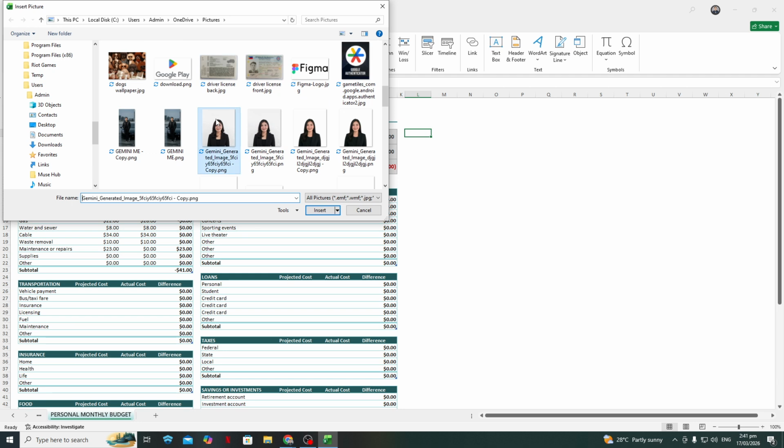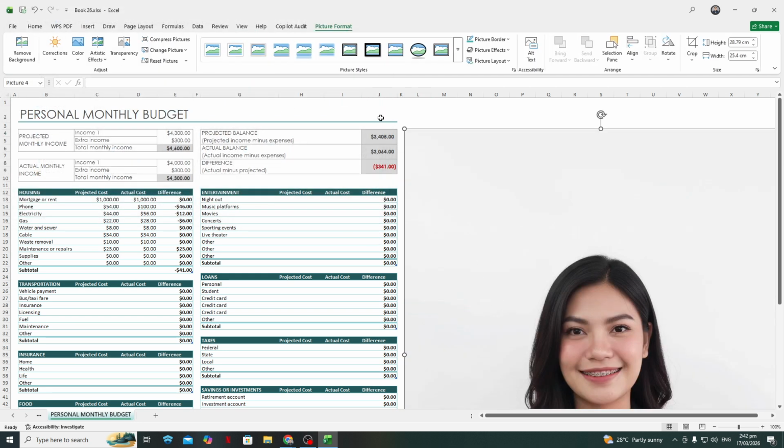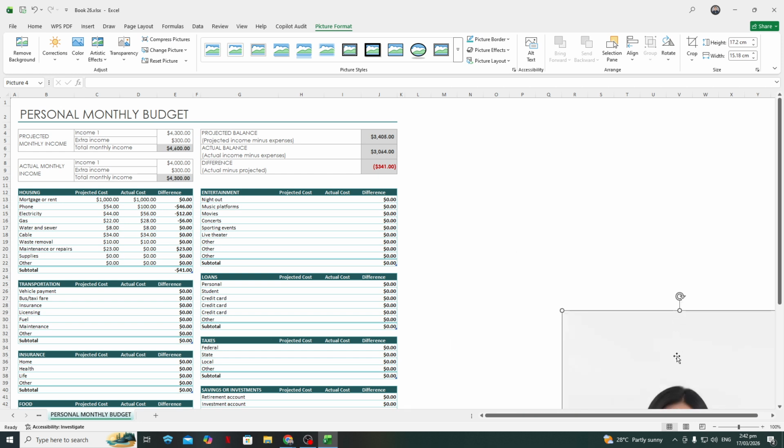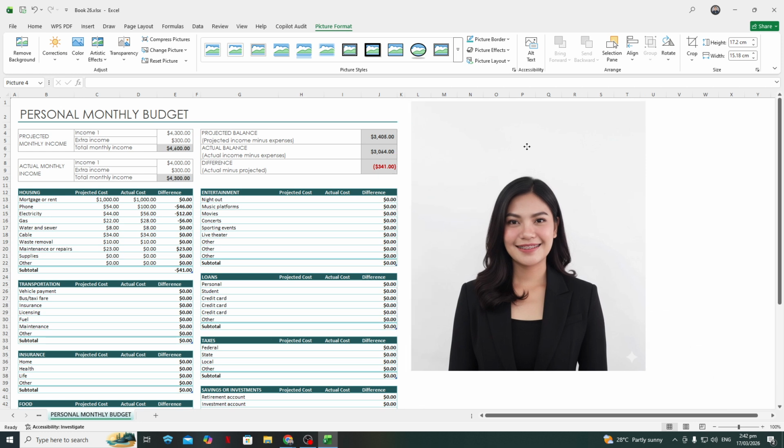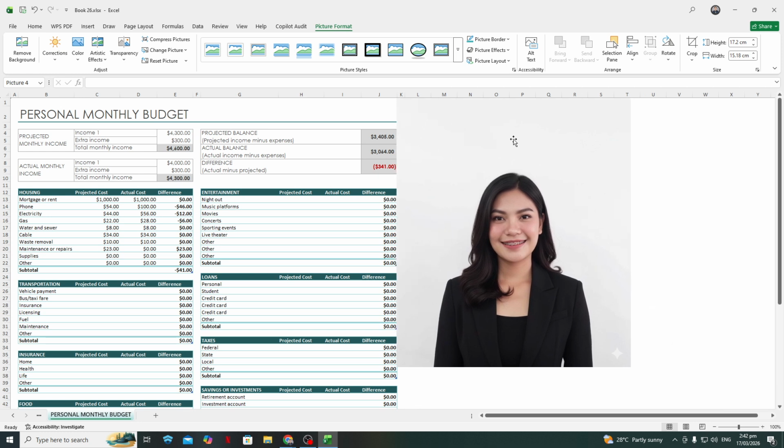When your image is in place, click once on it so that it's selected. You should see small handles around the edges, which means Excel knows you're working with the picture. With the image selected, you're ready to add the hyperlink.